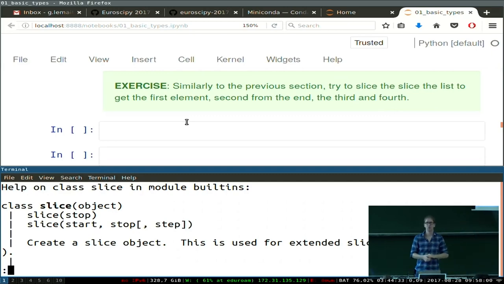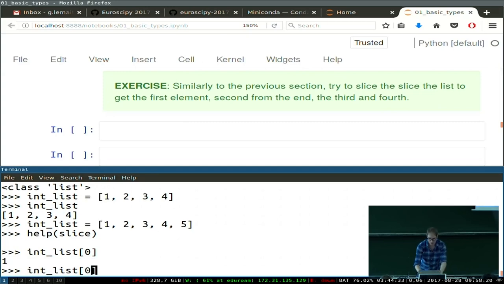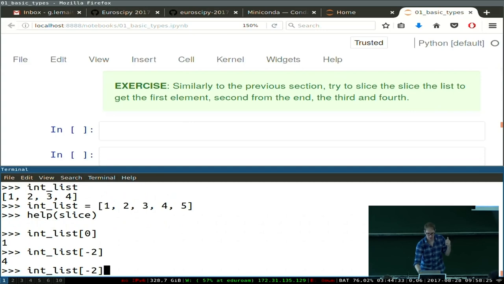Okay, so does anybody have questions? I will do it, but look at that. Okay, so to get the first element it is zero. To get the second element from the end, minus two. And to get the third element, it will be 0, 1, 2, to the fourth. So how do you get the fourth in that case? Do I put 4 or do I put 5?